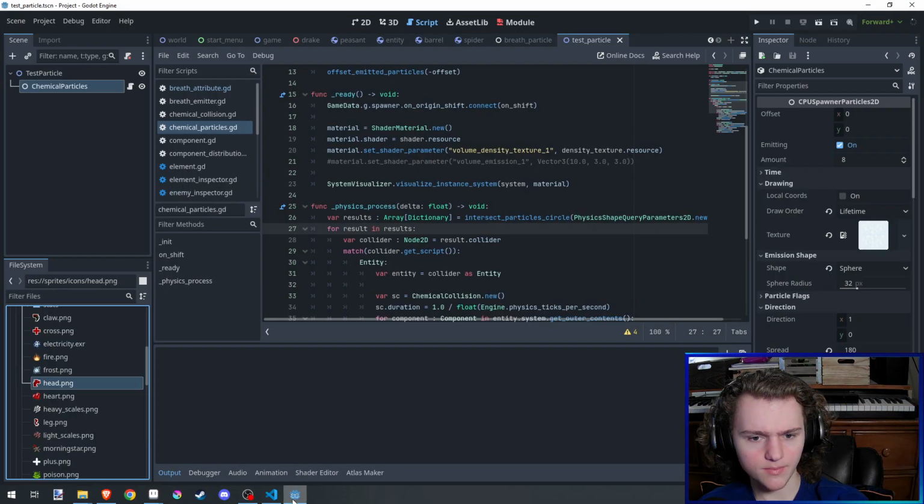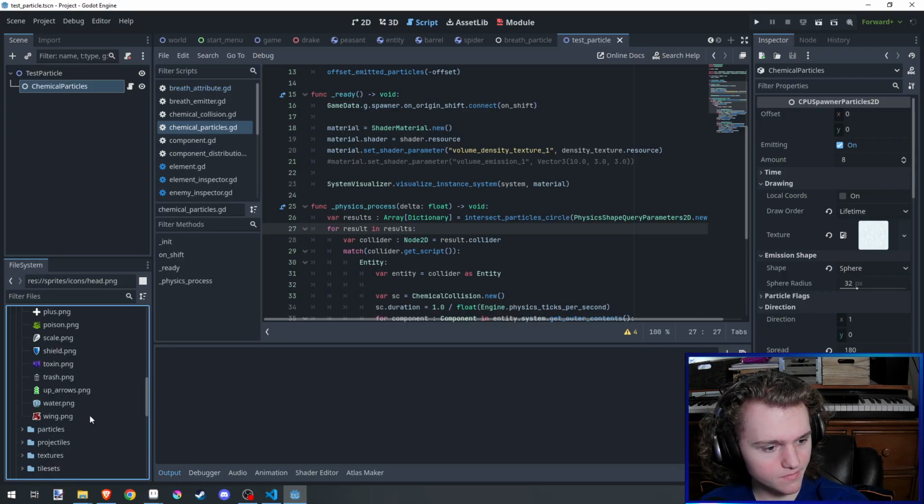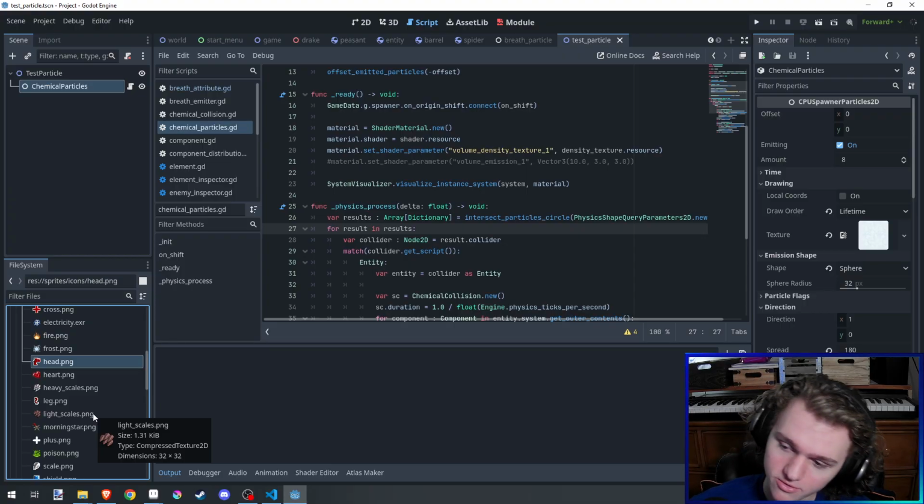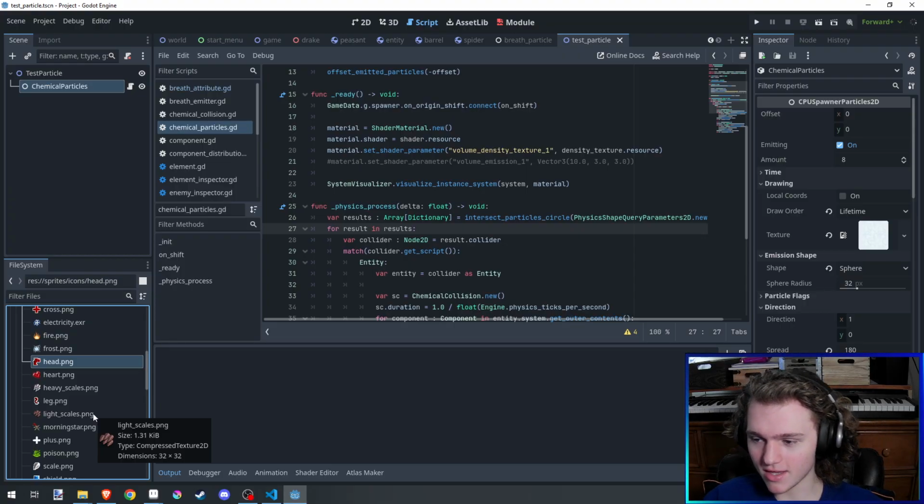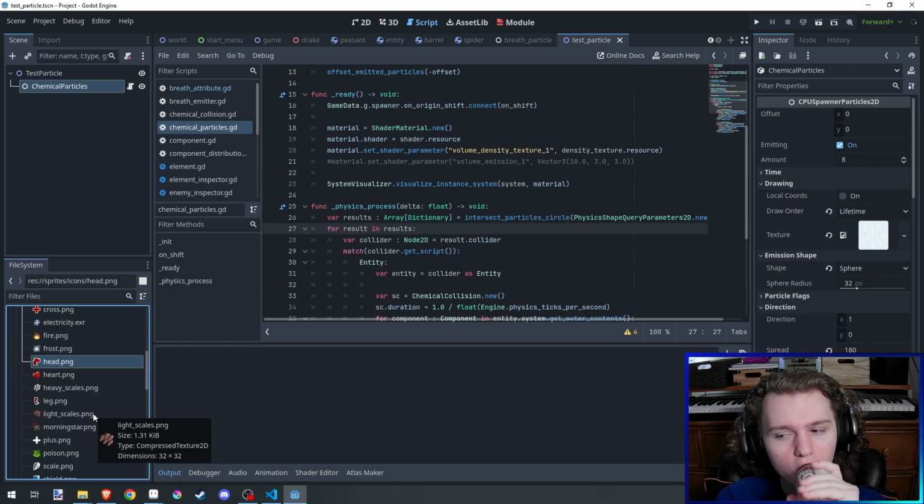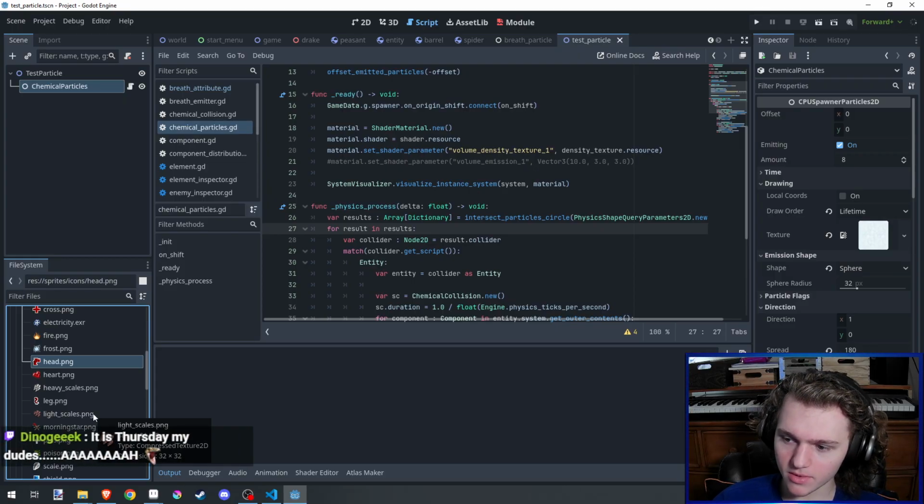What icon should I make? Metal. Metal could be cool. Metal could be a cool element. Maybe I'll just do that. Or iron. I guess I probably would have different types of metals.